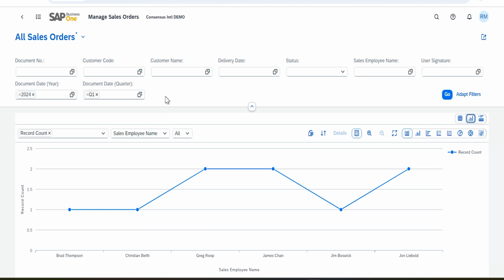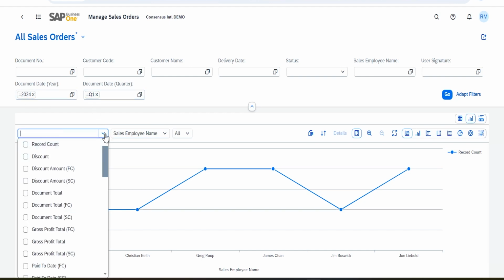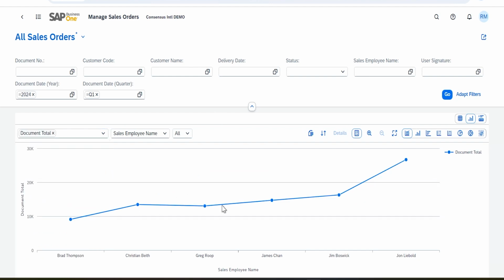Now, the filter is still the same, year 2024 Q1, but we can add more fields to the chart because maybe we don't want record count. Maybe what we want is to have by document total. If I click by document total, you see that the graph changes immediately and I can see all my sales employees. And now I'm looking at the document total.